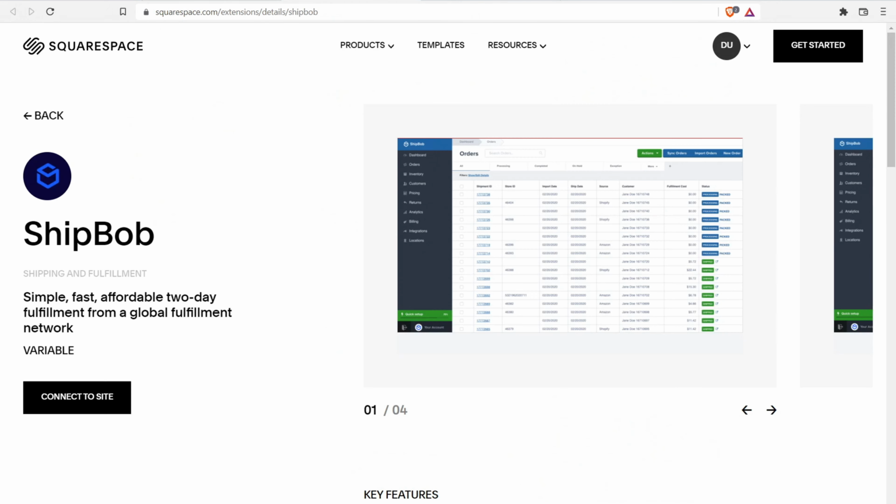And so what is ShipBob? You can have it as an extension for your website. ShipBob's a separate website. And what you do is you send your products to ShipBob and they just store everything because they're a fulfillment network. And so when people buy products on your website, it automatically gets shipped from ShipBob. So you don't have to do any shipping. The only thing that you have to do is just manage your inventory. Make sure that you have enough inventory at the ShipBob location, so when people buy stuff, it can be fulfilled.